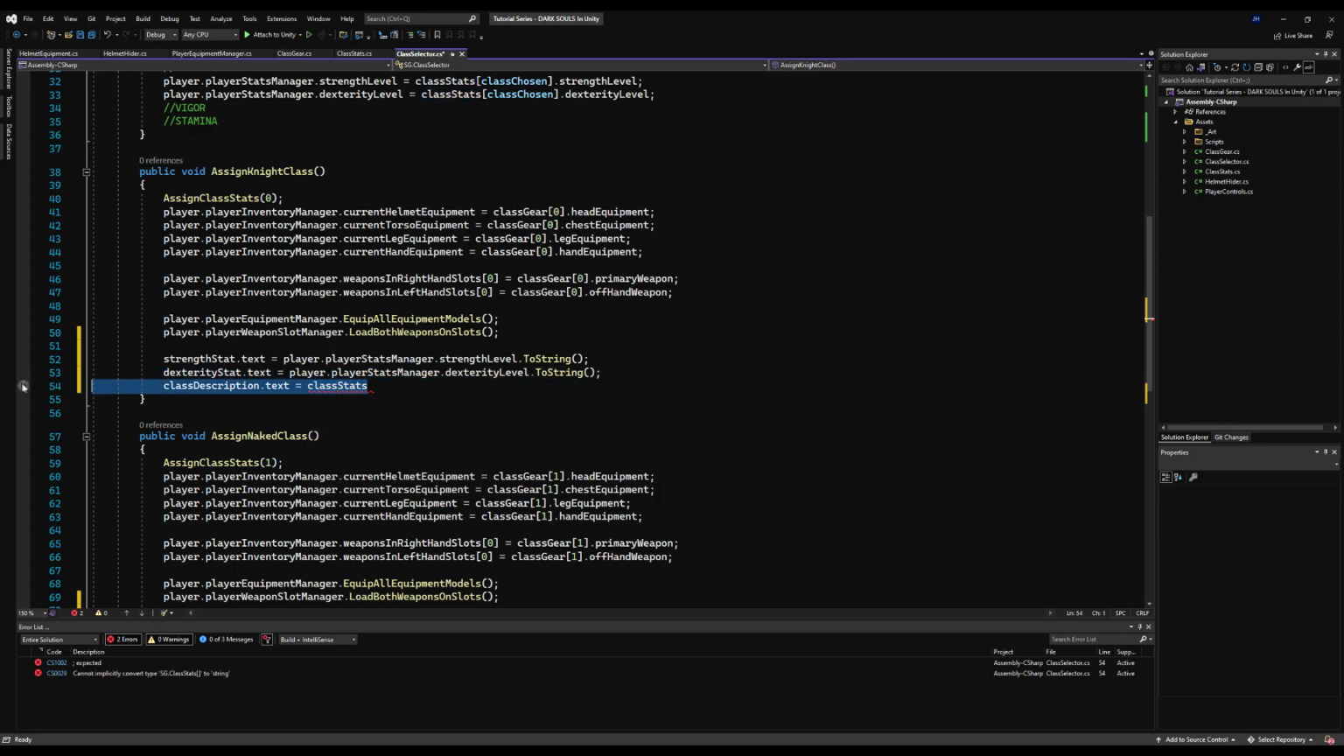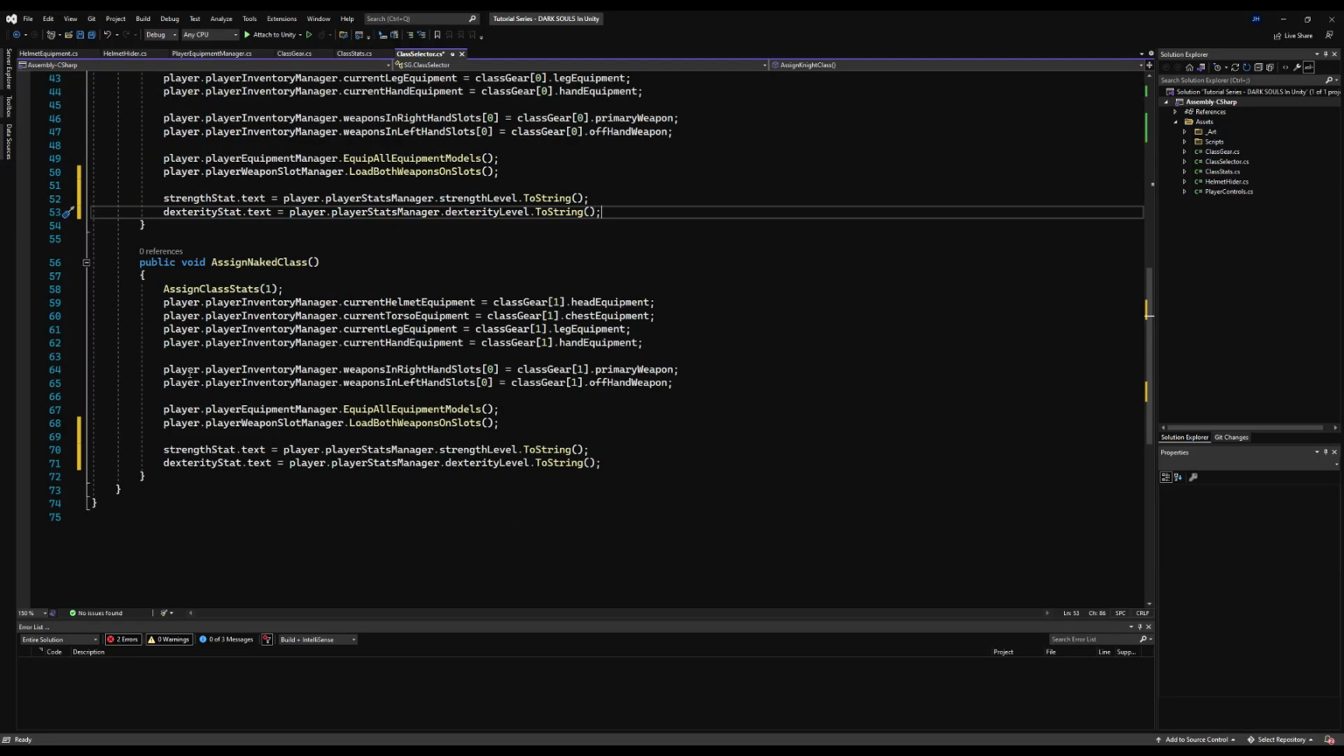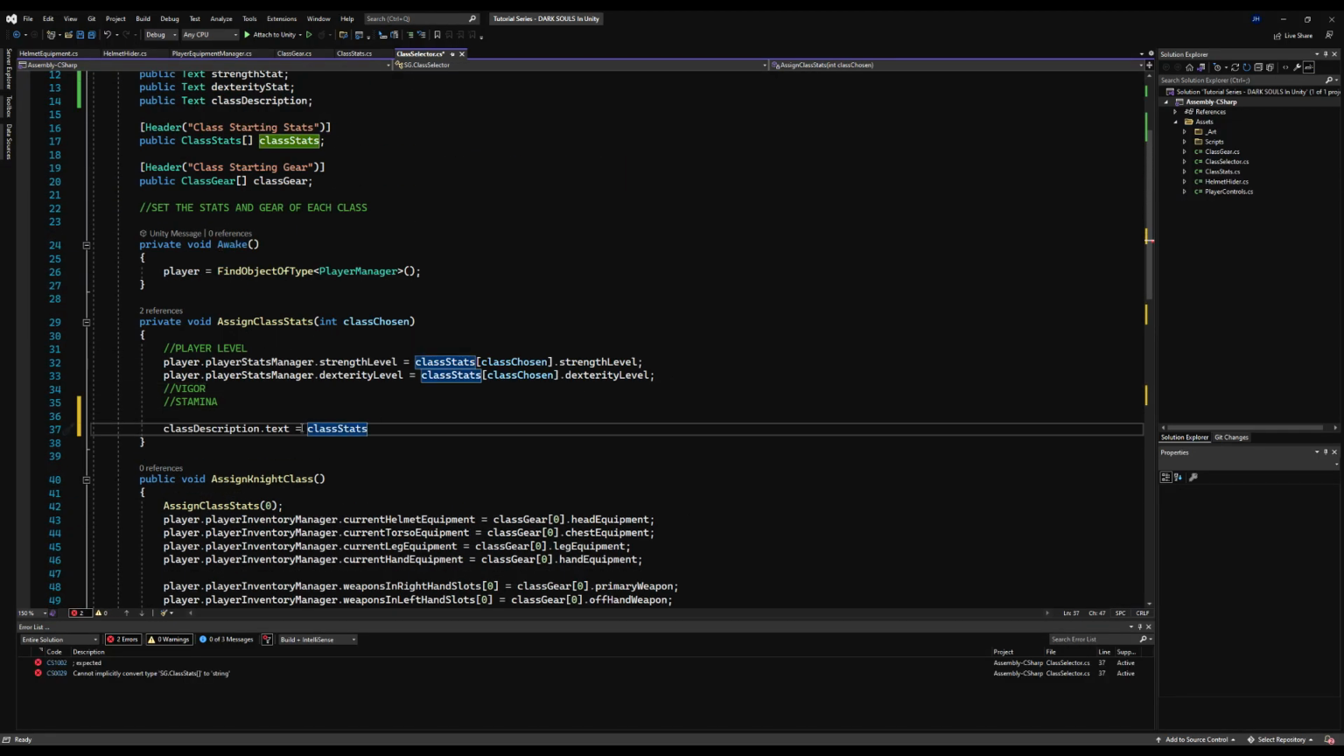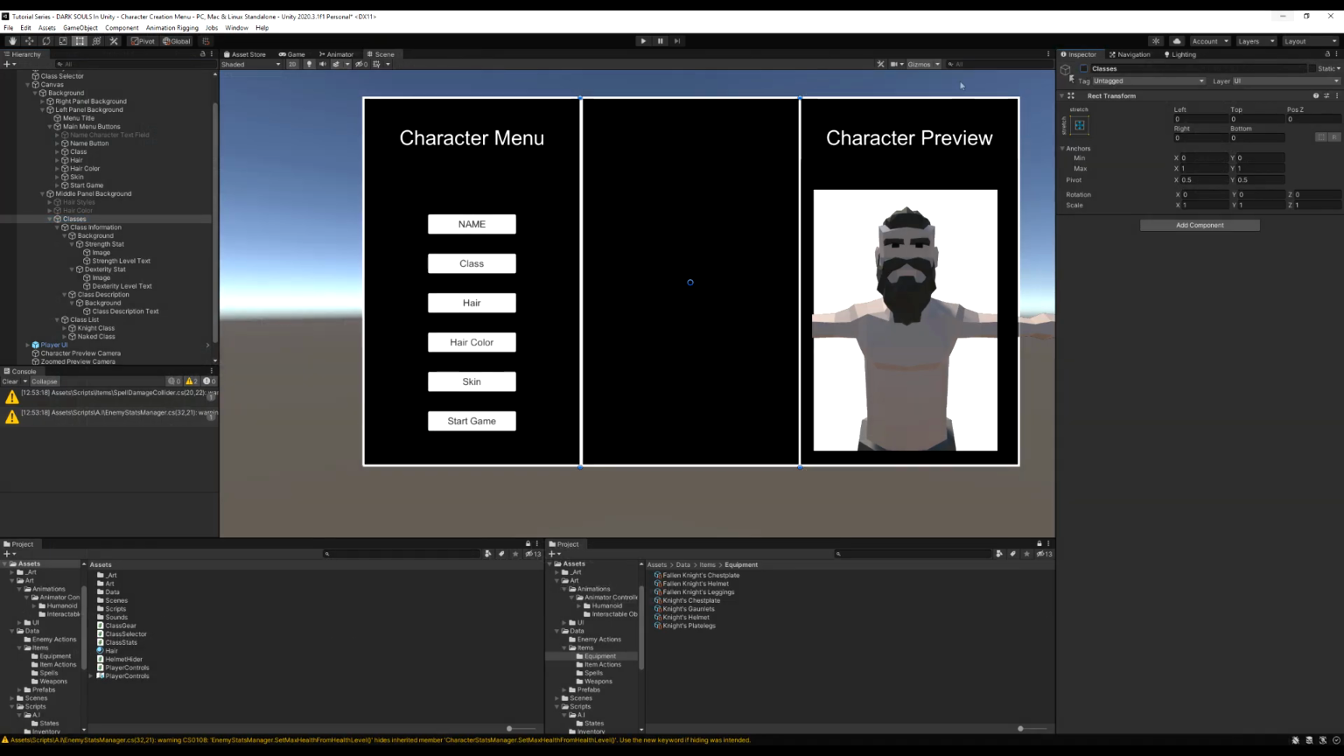So we can just take this here and copy this and delete this, and over where we assign the actual values up here, we can do the same thing with the description. We can say class description dot text is equal to class stats, pass our class chosen integer dot class description, and it will do it automatically for you. And now we save that, and it should be good to go.